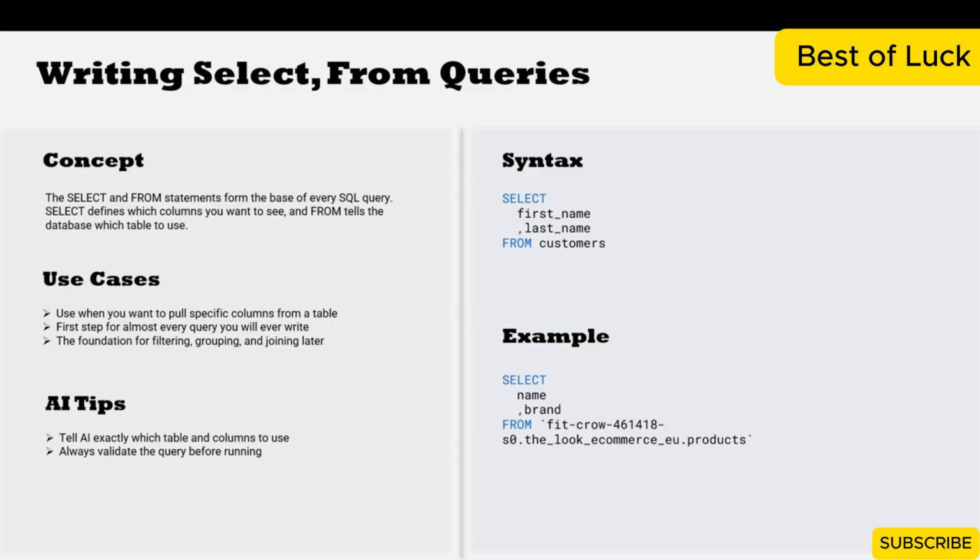Now let's look at the syntax. A basic query looks like this. You type select, then list the column names, and finally write from with the table name. The order matters. Select always comes before from. If you switch them, the query won't run. All right, let's switch over to BigQuery and see this in action.